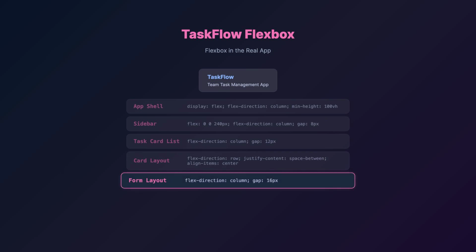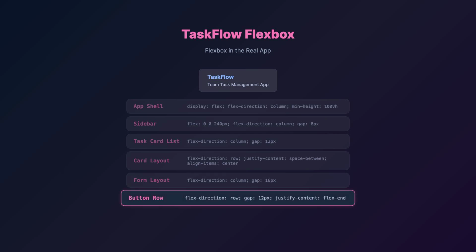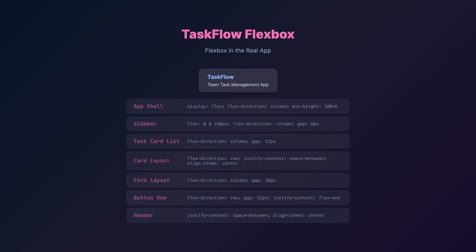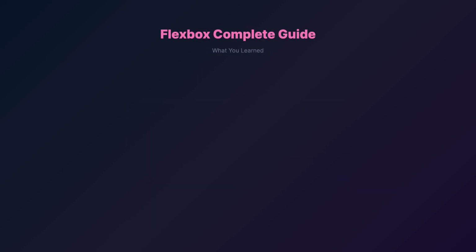The form layout uses flex-direction column and gap 16px. Labels and inputs stack naturally. The button row uses flex-direction row with gap 12px and justify-content flex-end. Buttons line up on the right side. The header uses flex row, justify-content space-between, align-items center. Logo on the left, user menu on the right, everything vertically centered.